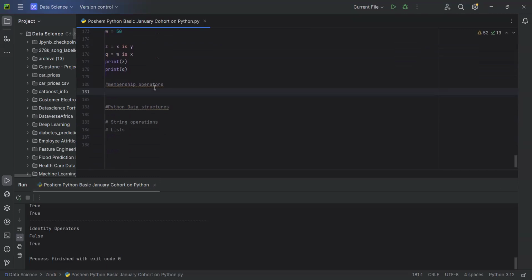All right, membership is somewhat similar, but it's different. Like the word implies, it validates the membership of a value. For instance, you have a list of values. It validates the membership of a value using the in keyword. All right, so we use this in keyword.